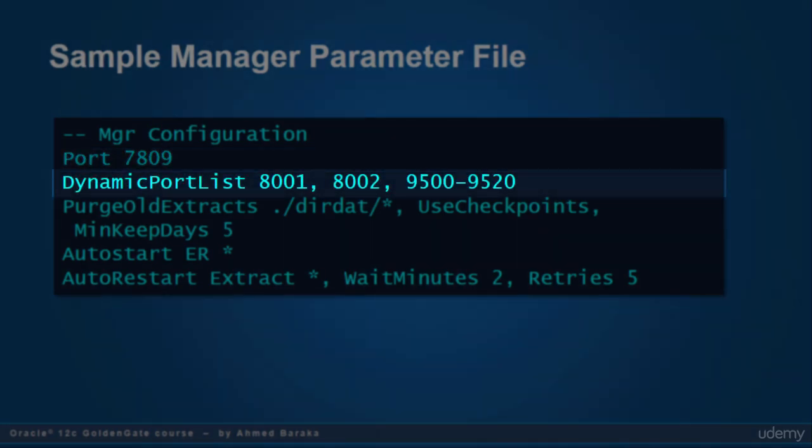Some other local Golden Gate processes need a network port to communicate with, like the collector process or the replicate process. This parameter is telling those processes to grab either port number 8001, 8002, or any port in the range from 9500 to 9502. Those are the ports that you are allowing for those processes.